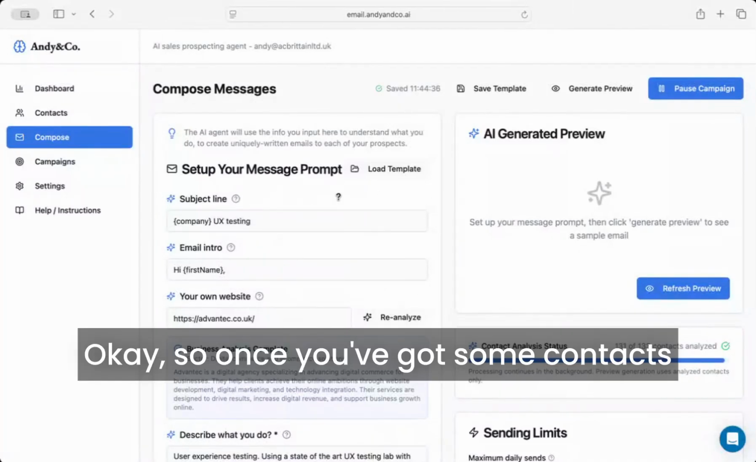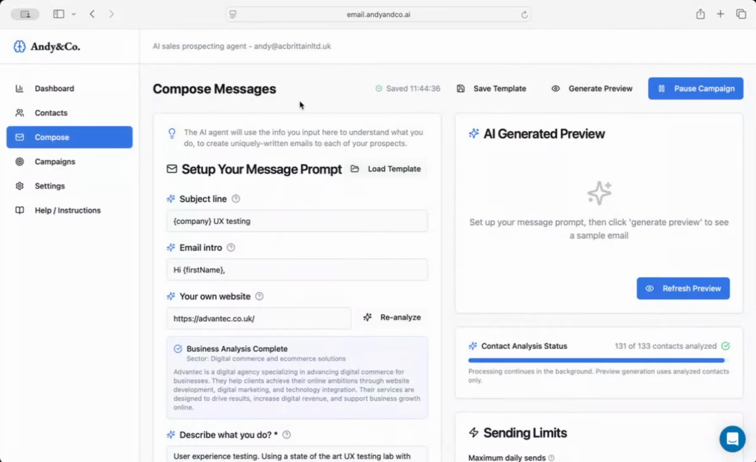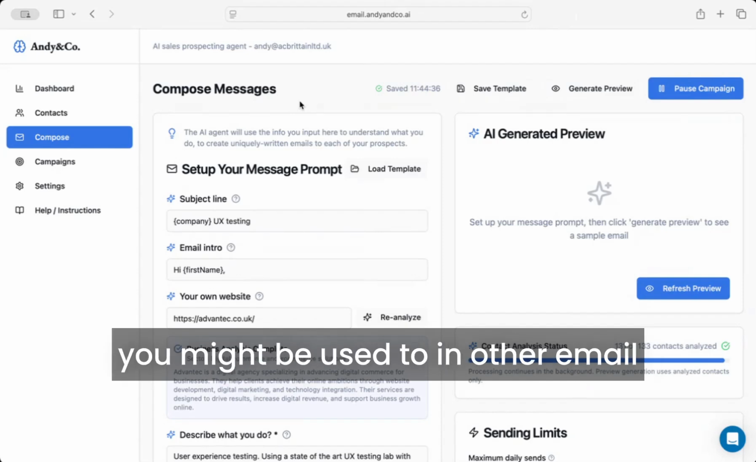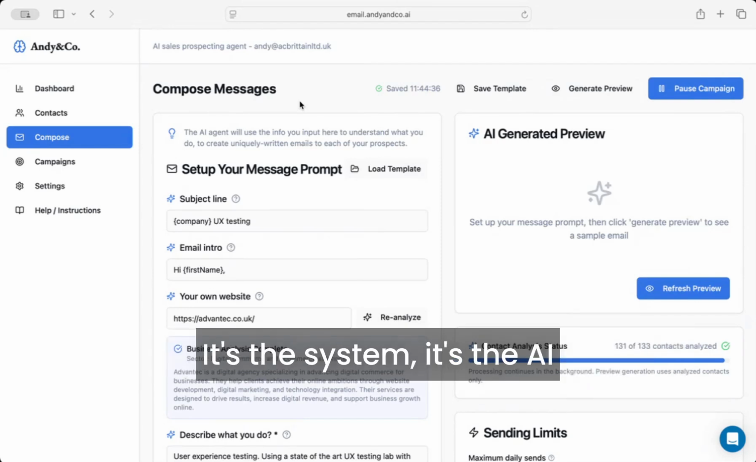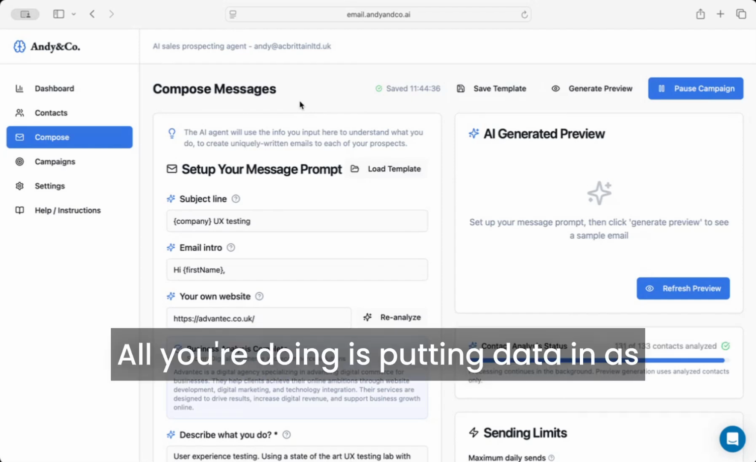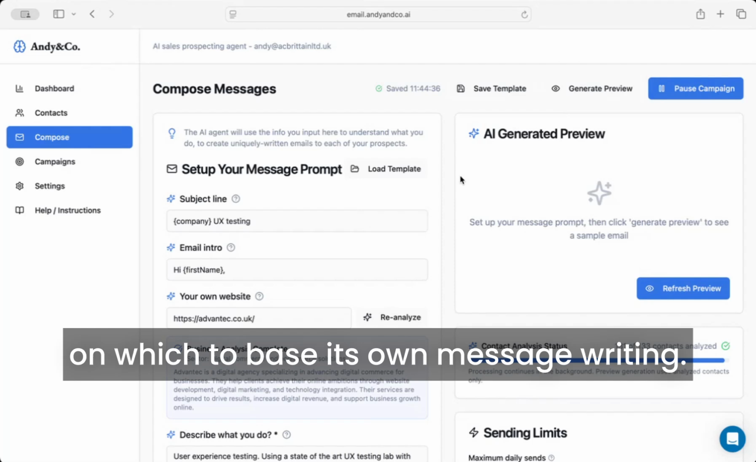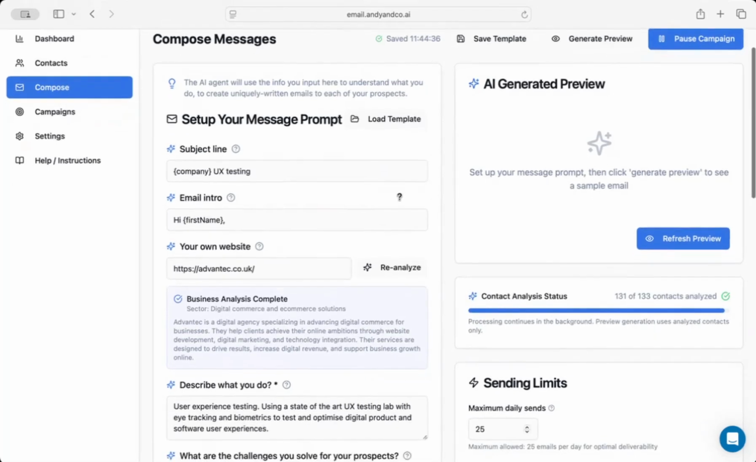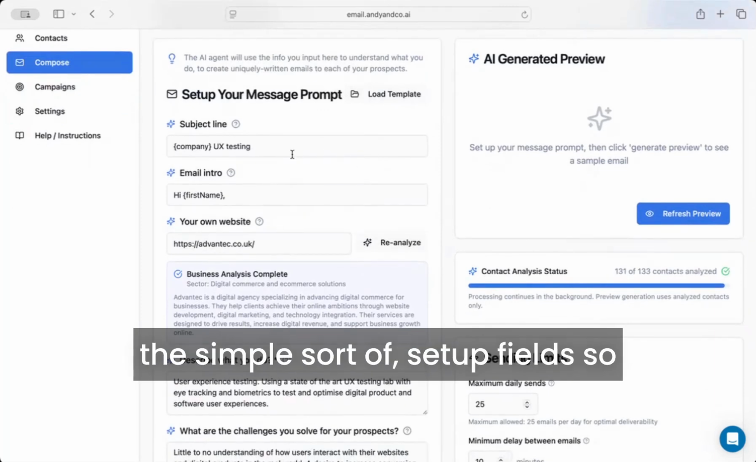Okay, so once you've got some contacts in the system, you can move on to the process of composing messages. And this is slightly different from what you might be used to in other email marketing software, because in this case, you're not actually composing messages. It's the system, it's the AI that's writing the messages. All you're doing is putting data in as a prompt to give it some information on which to base its own message writing.